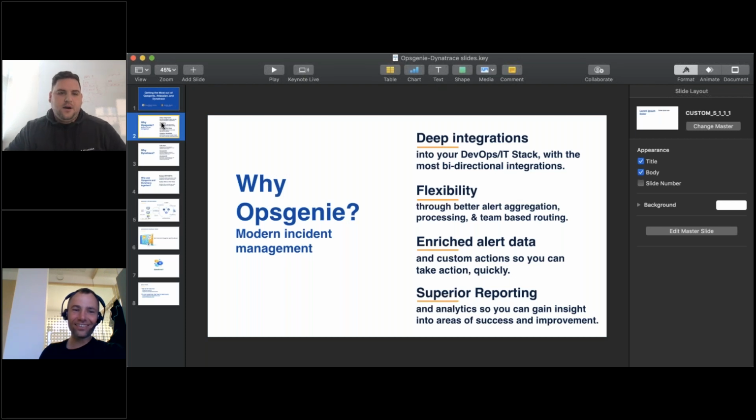Again, my name is John Meyer. I'm from Atlassian, working with the Opsgenie team. And today we're going to be walking through how to integrate Opsgenie, Atlassian, and some other tools with Dynatrace. So first of all, why would you use Opsgenie for your incident management needs? Opsgenie offers very deep integrations with tools like Dynatrace, Jira, Slack, etc. So we can integrate with your IT stack, and many of these integrations are bidirectional, meaning we can pass data back and forth between these tools to keep everything in sync with one another.